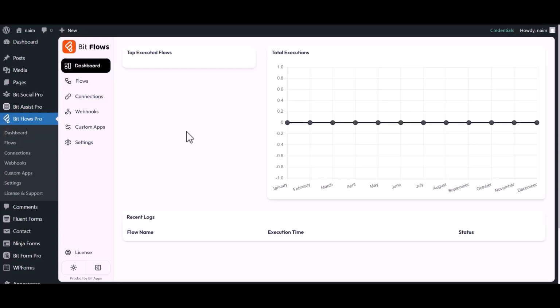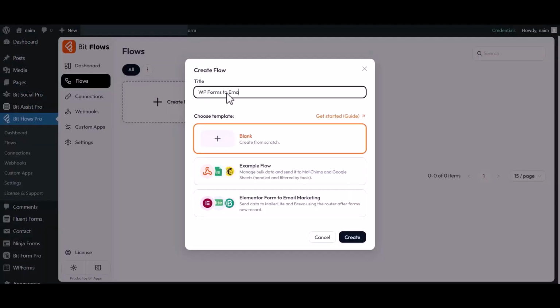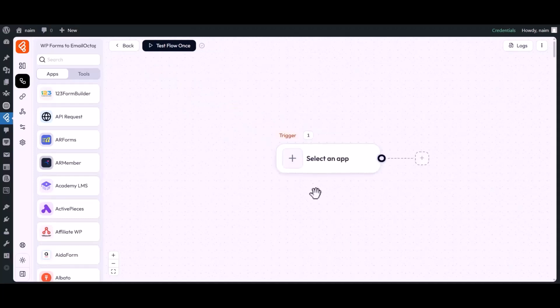I will use WPForms as a trigger node to send a message to add a contact in Email Octopus. Step 1. Create a new flow. First, navigate to the Flows page. If you have not created any flow yet, click on the Create Flow button. Enter a name for your flow, and then click on the Create button. Once you have successfully created a new flow, it will be displayed like this.